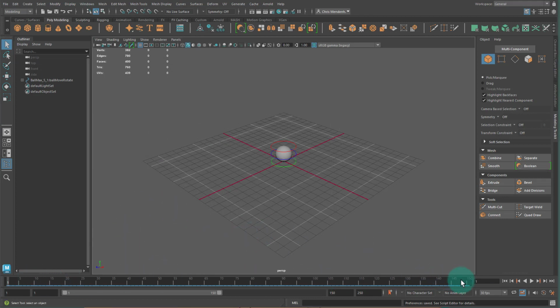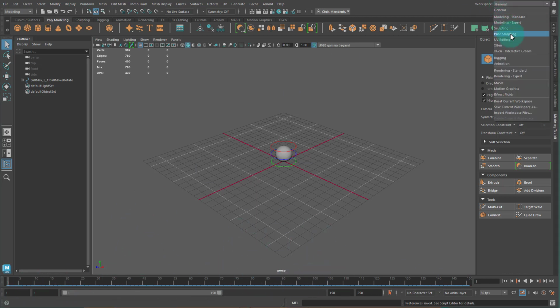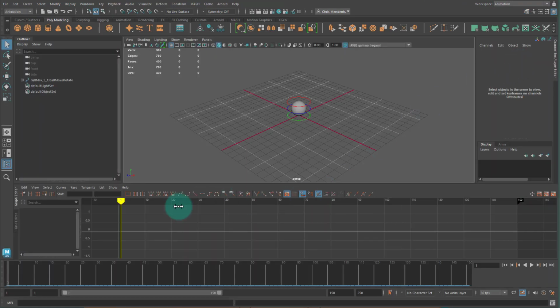Down here is the time slider. What I'm actually going to do is go to workspace and change this to animation. Now the time slider looks a little bit different, and here we have the graph editor, which is helpful. The assignment asks for us to create a bouncing ball animation that loops, meaning that it loops seamlessly without any stutter or error. So it should just be a ball hitting the ground, bouncing up and resetting over and over again.